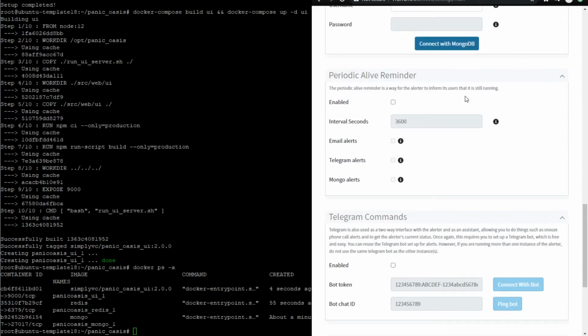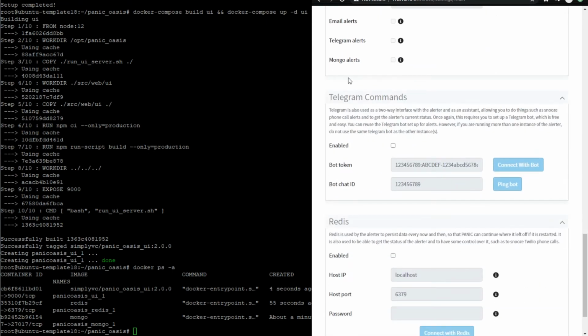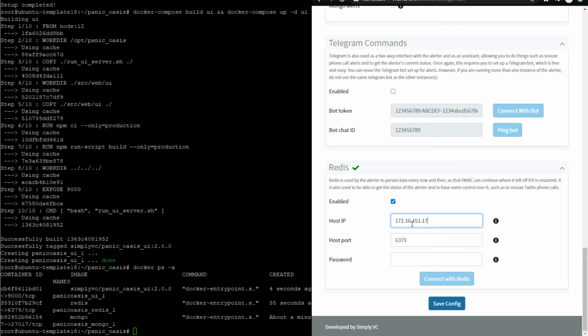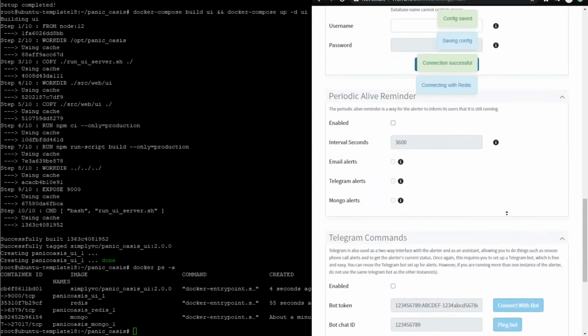You've got a periodic alive reminder, which when activated sends out alerts every interval so that you know that Panic is still running. On the other hand, apart from Telegram alerts, you can also control Panic through Telegram. And if you'd like the bot to be different from the one that sends out alerts, you can set a different bot here. And then we've got Redis, which we also want to enable and use the default port and the VM's IP. Connect with Redis, successful, and save config.